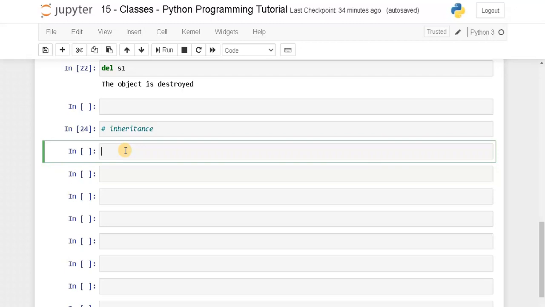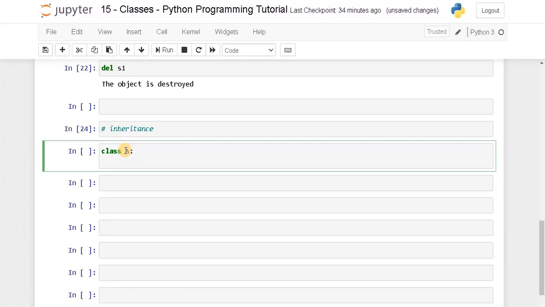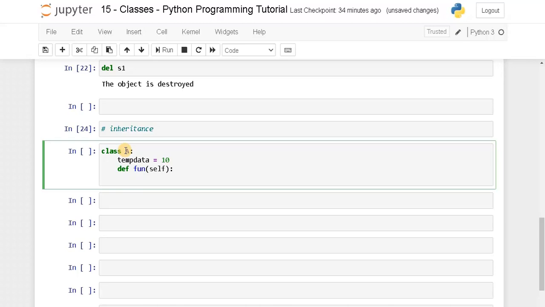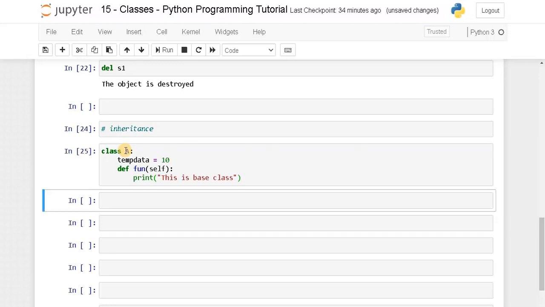So we will define a class A. In class A we have a variable temp data equals 10, and let's define a function also, def function, pass the object, and we will print this is base class. When the object is called, it will print the statement. Okay, that is for the base class.